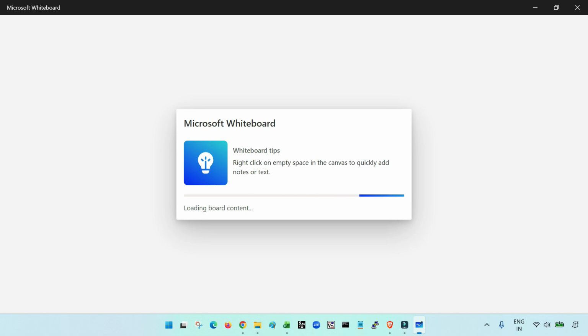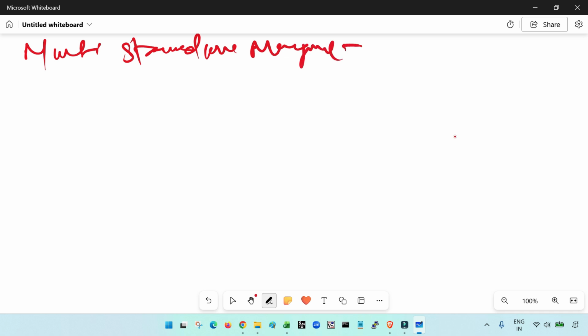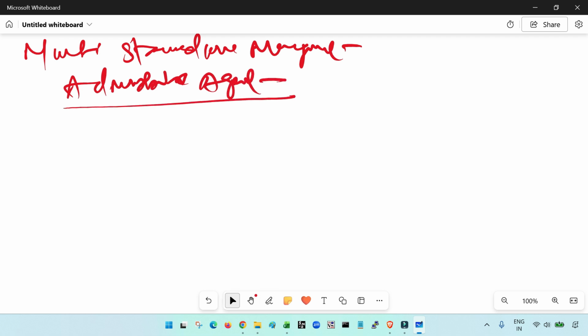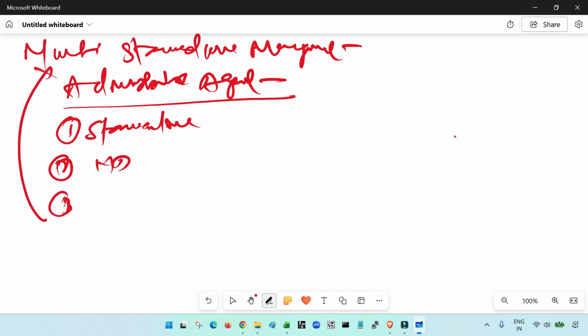Okay. And now the third one is what I said. The third one is your multi standalone management, right? Multi standalone management, or you can also refer to it as an administrative agent. This is the third topology. Now, what is the purpose of this? First we learned about the standalone profile. Second, we learned about the ND profile, and this is the third profile that we are learning, right?